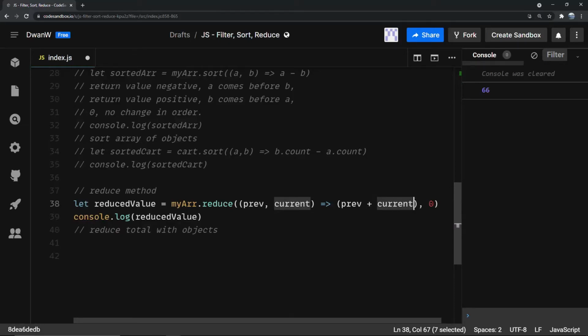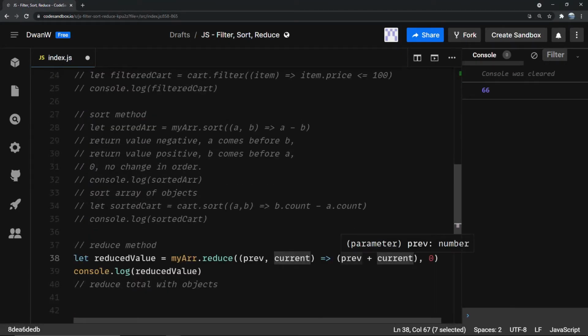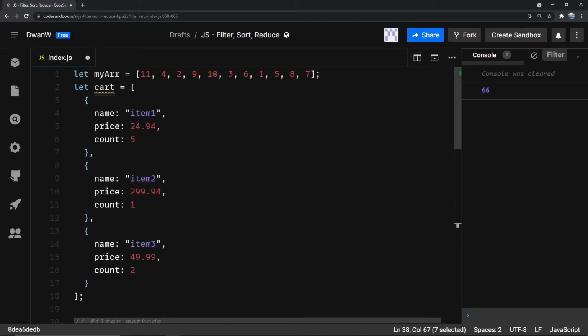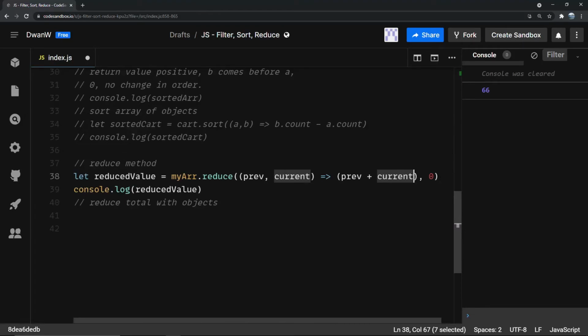It will add 0 to 11. And then the next current value will be 4, and the previous value will be what we just added. So 0 plus 11 is 11, and then it will be 11 plus 4. The next one will be the result of 11 plus 4 and then plus 2, and so forth. So the reduce method has a lot of other uses as well.